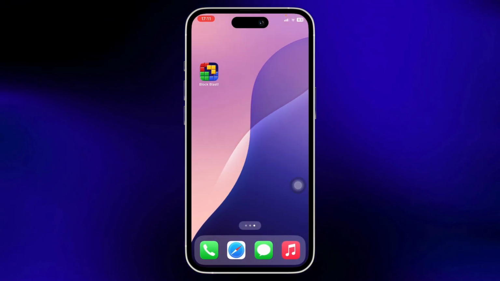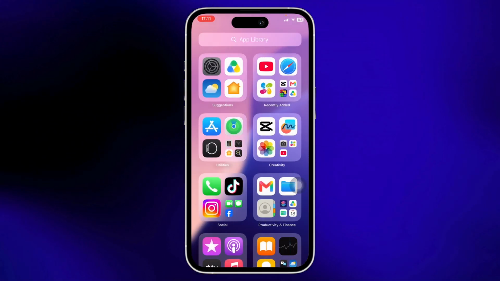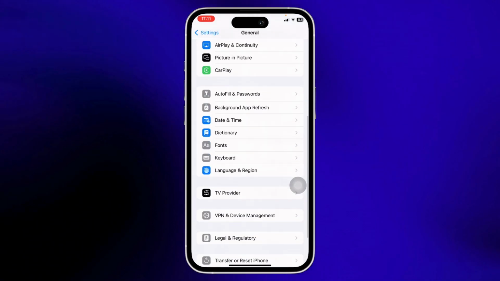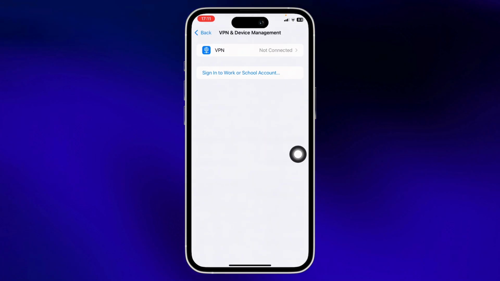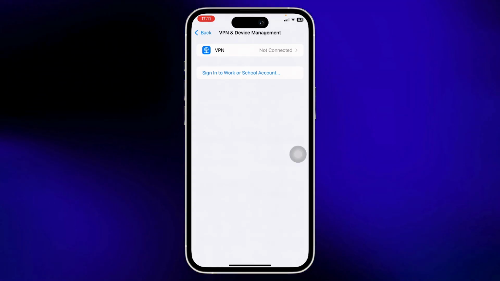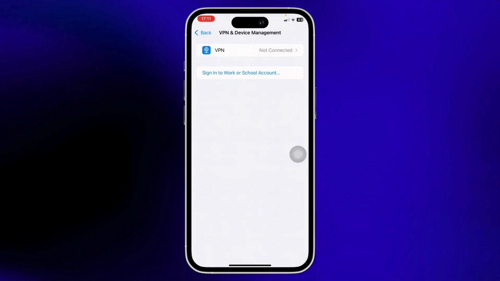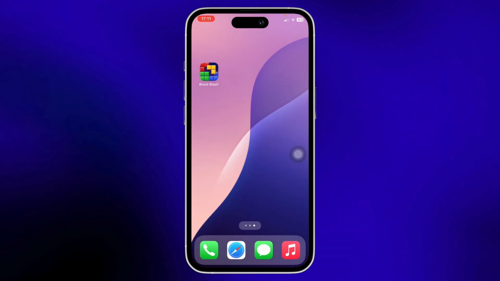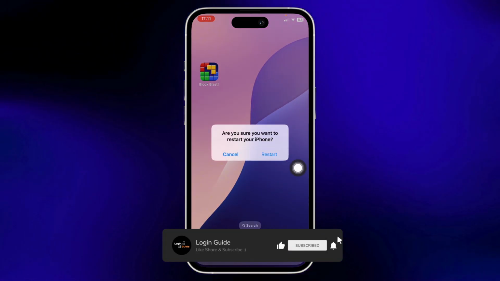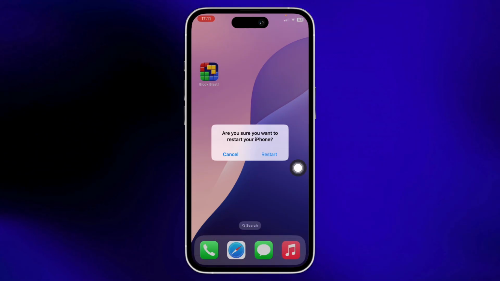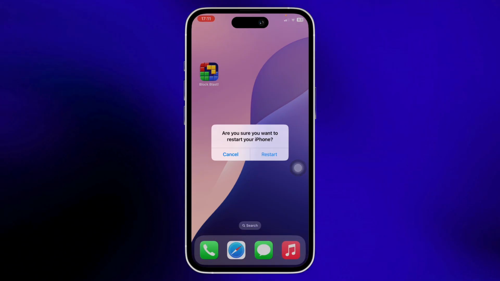If not, then just in case, if you are connected to any kind of VPN services, then go ahead and disconnect your VPN services, as sometimes VPNs could be the issue. See if that helps, and if not, then you can simply try to restart your iPhone, as a simple restart helps in fixing majority of minor glitches on your iPhone.